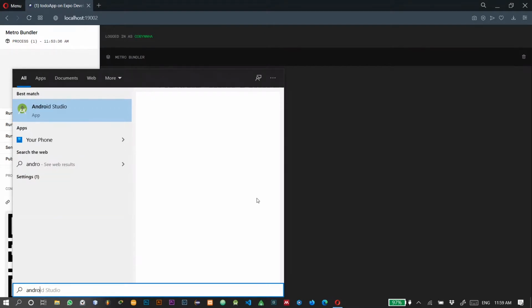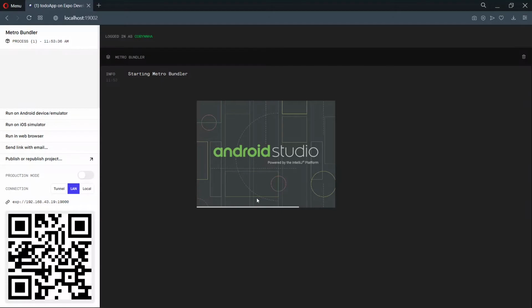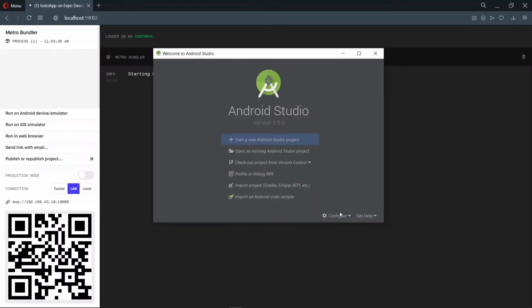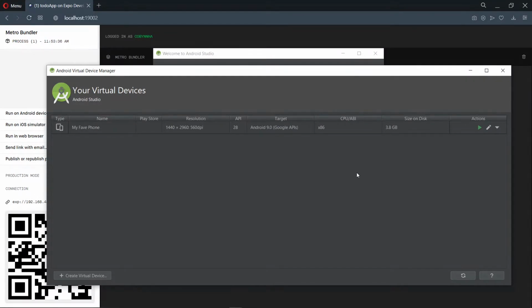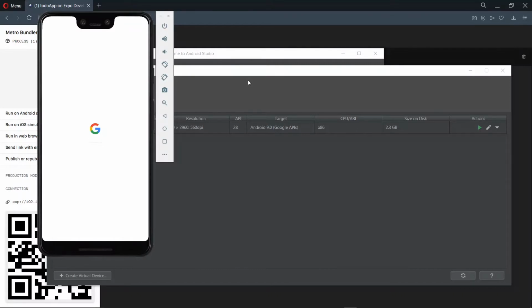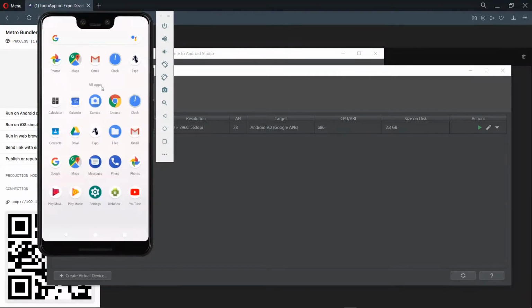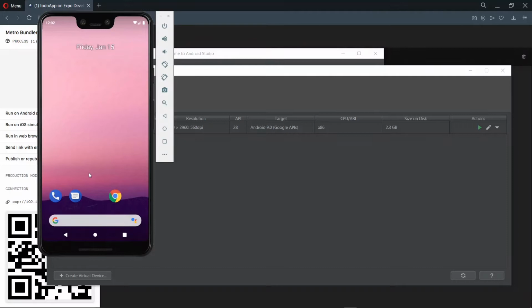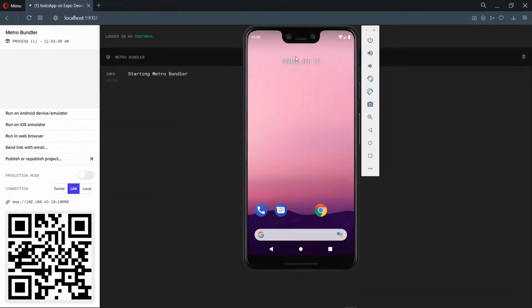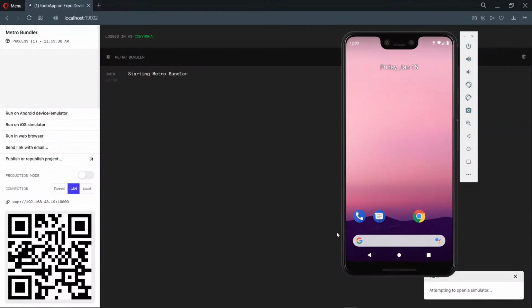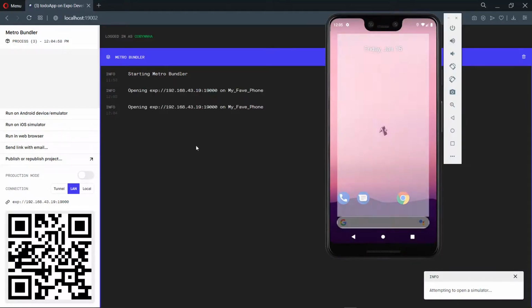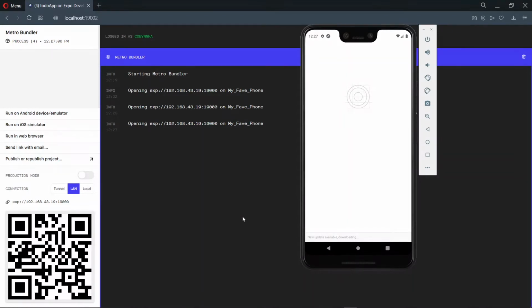Now let's open Android Studio and start our emulator. Now we can go to Configure, AVD Manager and start our emulator. We created this emulator in our setup video. Once the emulator has started successfully, we can go ahead to run our project on it. As you can see, our app is open and we can see "Open up App.js to start working on your app" on our emulator.